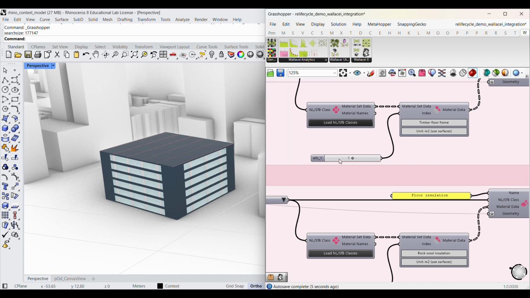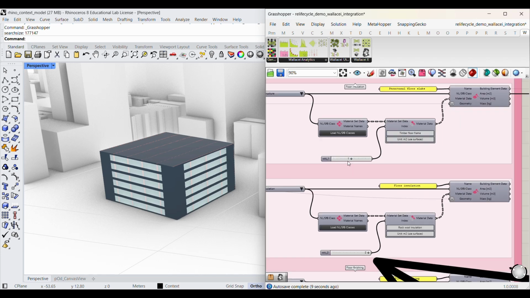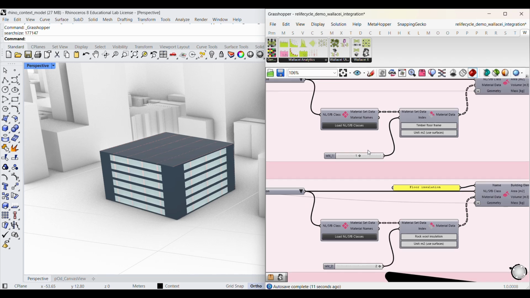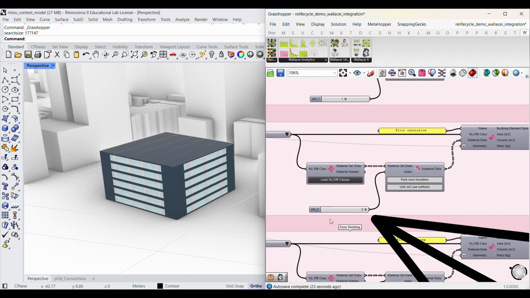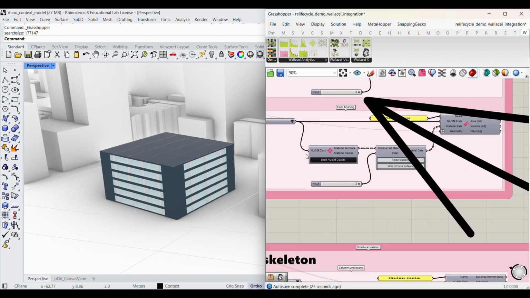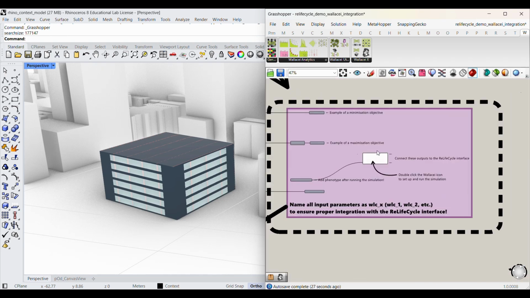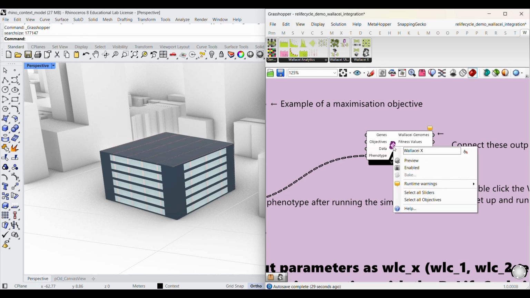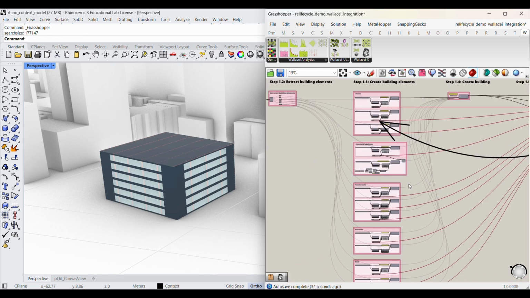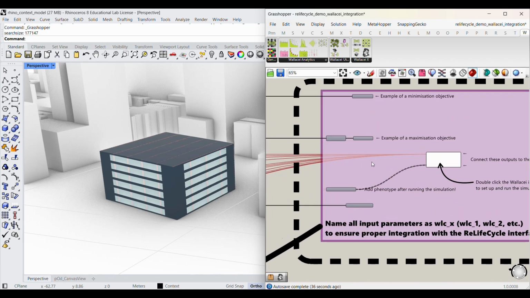And what we can do with those sliders is we can connect them to Wallacei. And how we can do this is basically also in order to connect Wallacei to the ReLifeCycle interface, it is very important to name all of your sliders like this. WLC 1, 2, 3, etc. For two reasons. One reason is if we right click here, we can just click select all sliders, and then our genes are connected automatically.